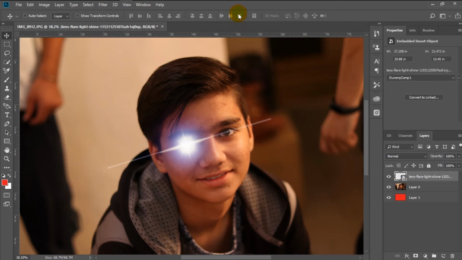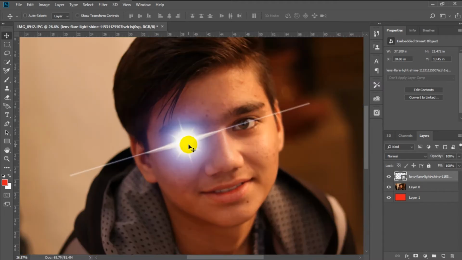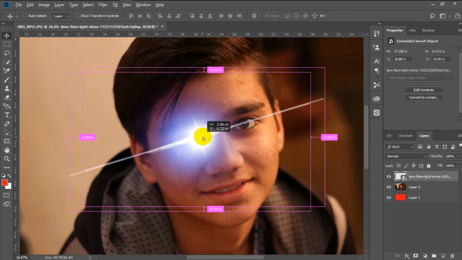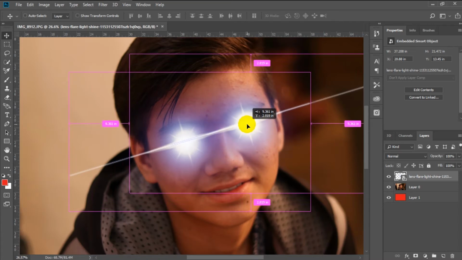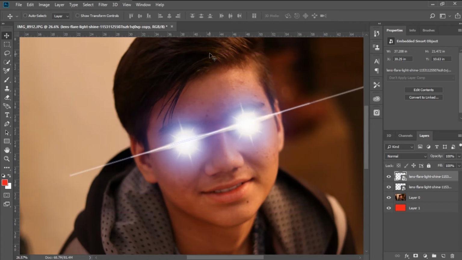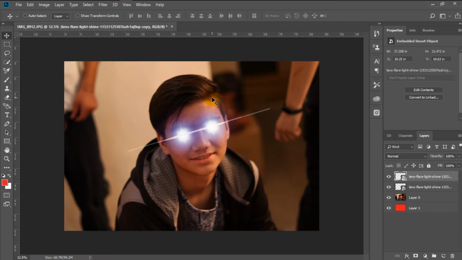Okay, so that's pretty much about it. Once you have created one eye, your next step is very simple. Just select this layer, press and hold Alt, then drag and you will get a copy of this light flare. Now just drop it here. Cool, that's cool.